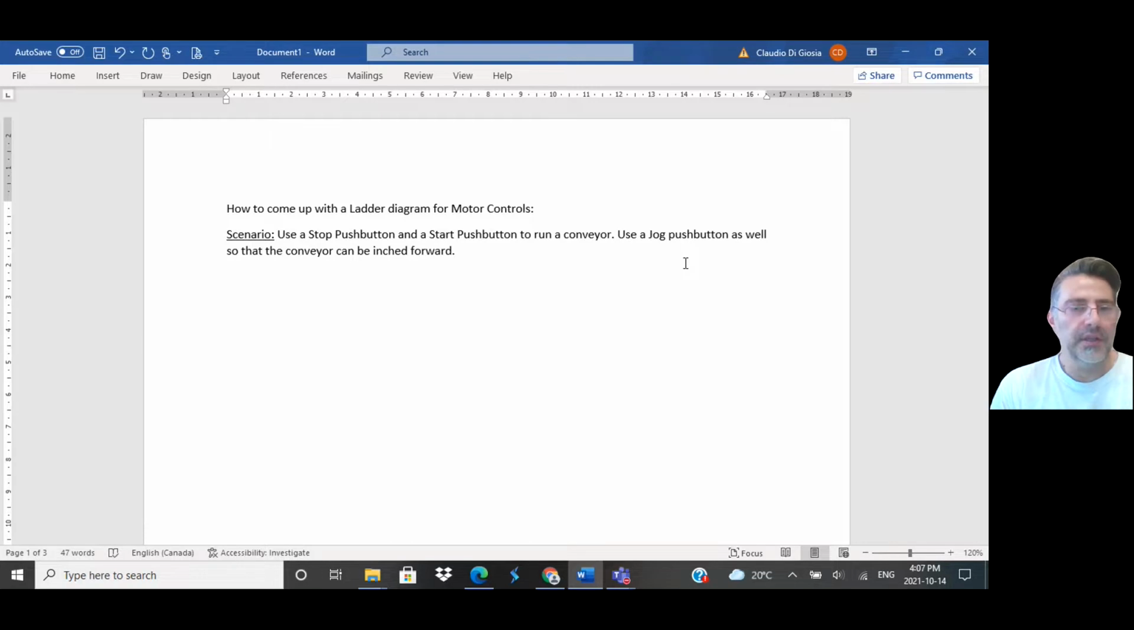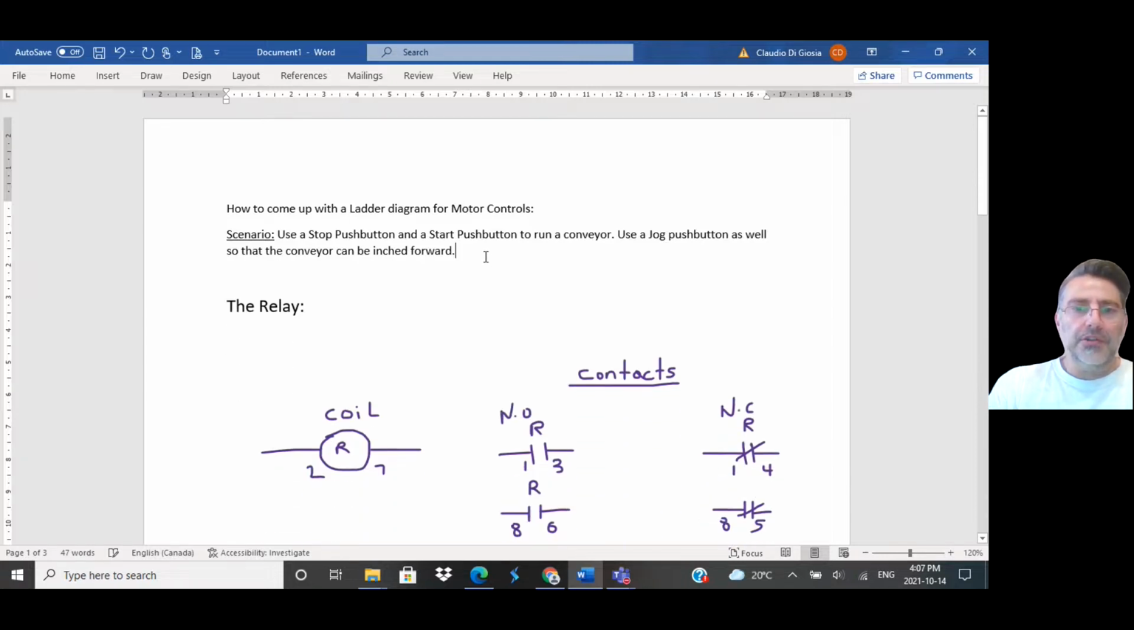So the contactor is always needed when you have a motor. A relay is not always needed, but it could be used to maintain, kind of to isolate the contacts so that you can easily add a jog push button as well. So I set up a few things to show you.